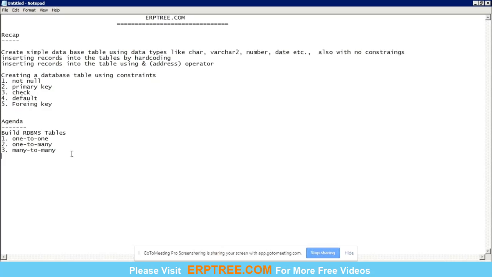So one-to-one. Today we are going to discuss one-to-one tables, how to build a table with a one-to-one relation. Always remember, one-to-one means there are only two tables. One is the primary table, or you can call it the master table, and the other one is the child table. We build the relation between these two tables.